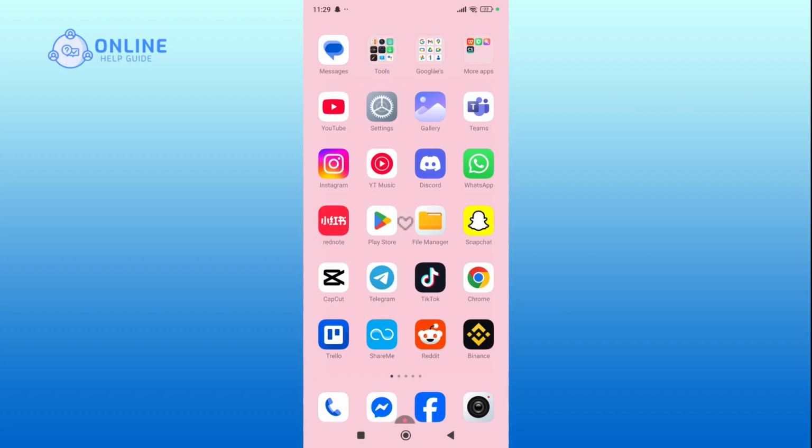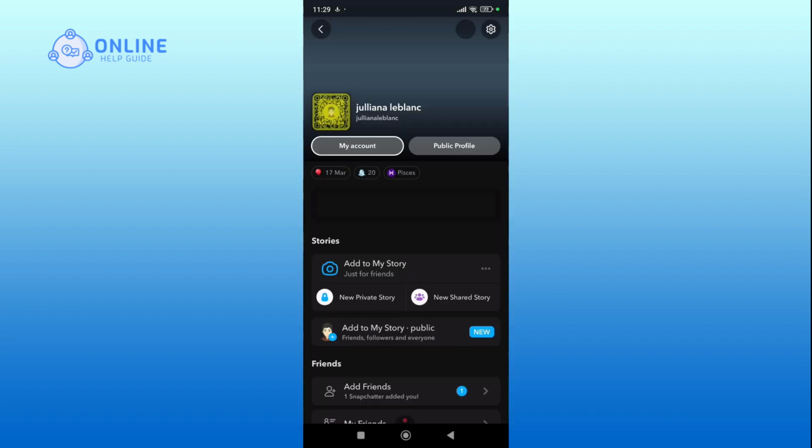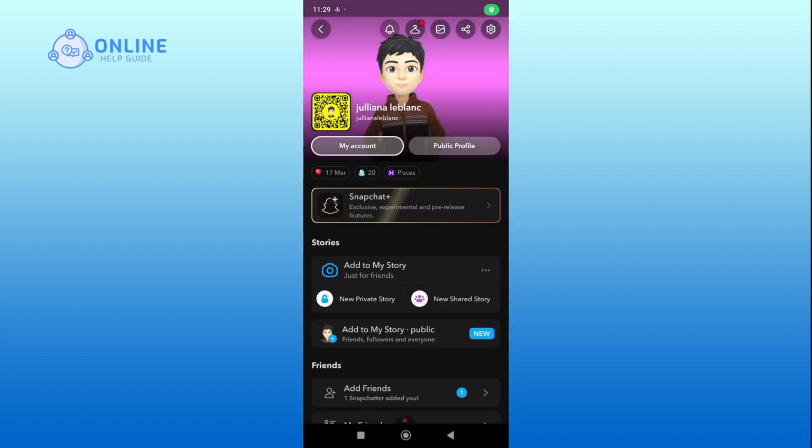To start with, open the Snapchat app on your phone. Once inside the app, tap on your profile icon. This icon is located at the top left corner of the screen. From here, click on the gear icon in the top right corner.